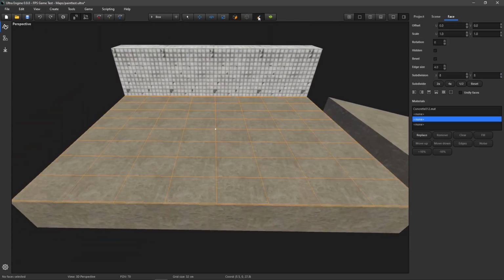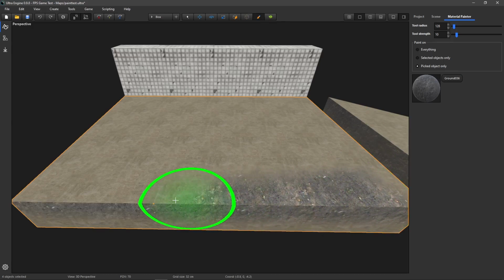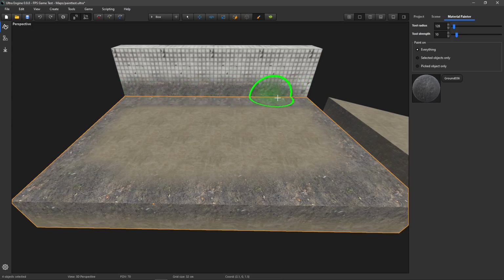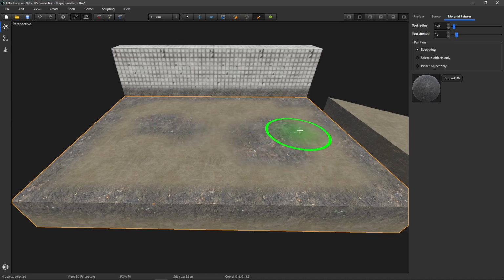Now let's select the material painting tool, and we're just going to start painting this dirt texture into the edges. And I usually like to overpaint a little bit, and then I go back and erase the excess. Then I'll add a little bit in the middle, just to break up the tiling.